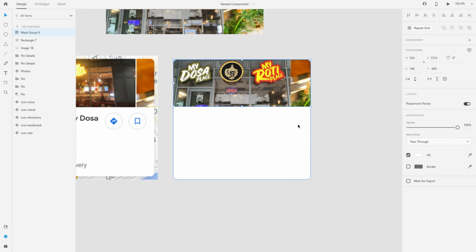Now the important thing to think about is how the interaction for these images is going to look like for the user. So the user should be able to scroll through the images by clicking on this right icon, which we will add in a moment.